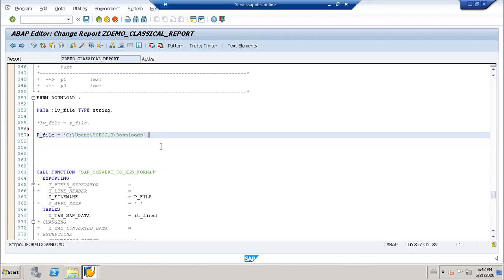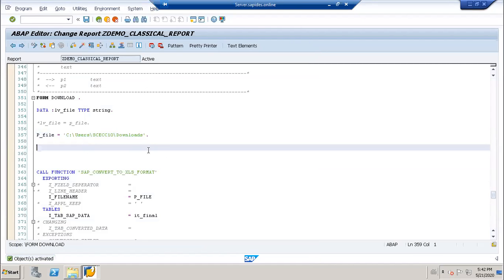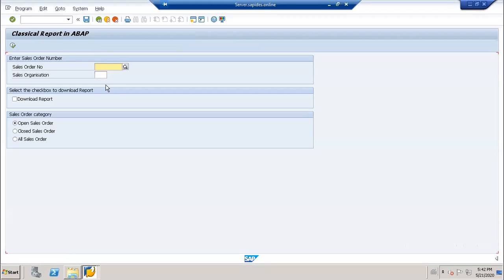Okay, you can do like this. Got it? Yes, sir. You can default the value. So if you do not give that value, it will automatically download to that particular location.